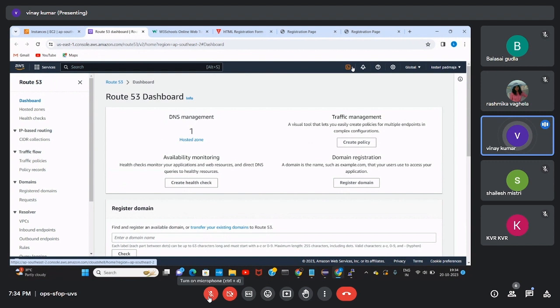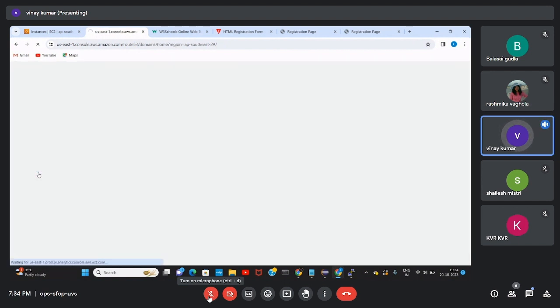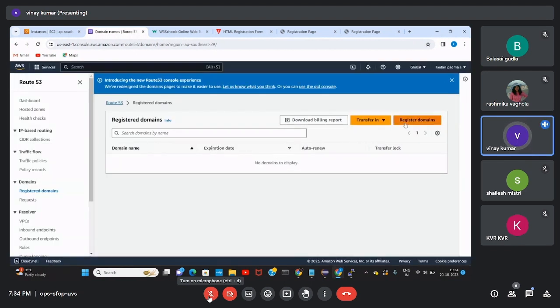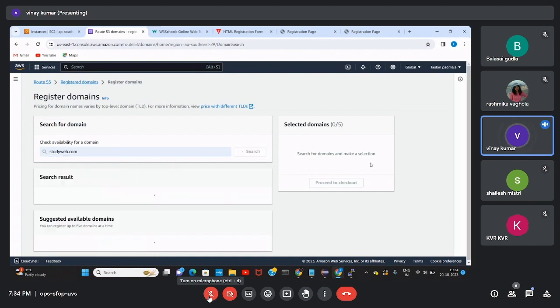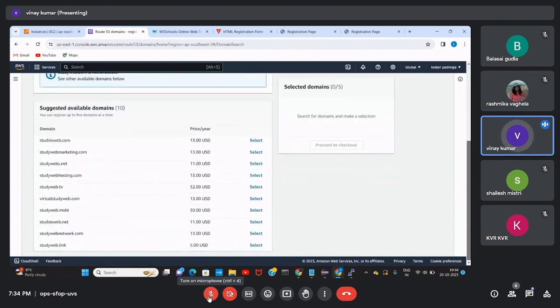If you go to this particular dashboard, so many things are there. See, domains, registered domains. I'm selecting this one just for showing you. You can buy domains there. I'm selecting register domains. Tell me any domain name you want. For example, I'm looking for studyweb.com. I'm searching this one. It's showing the particular domain is available.